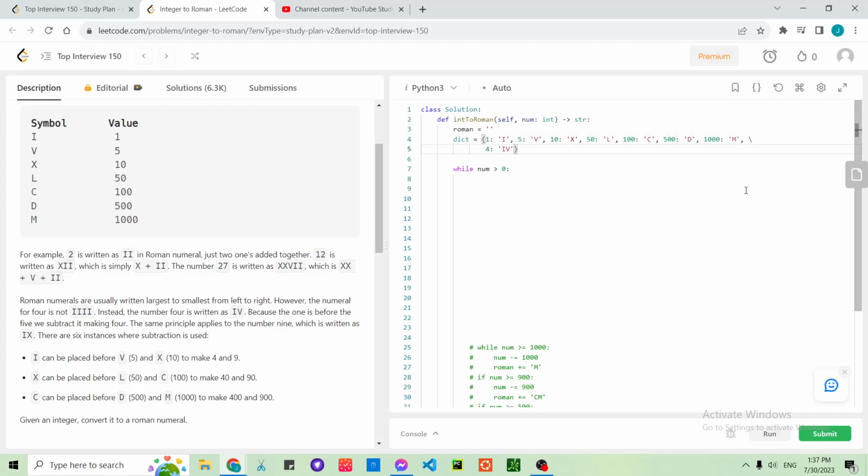Four, 9, X, 40, XL, 90, XC, 400, CD, and 900, CM. So that's our dictionary.